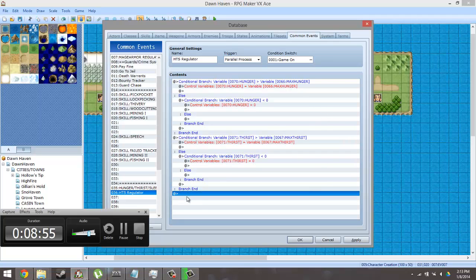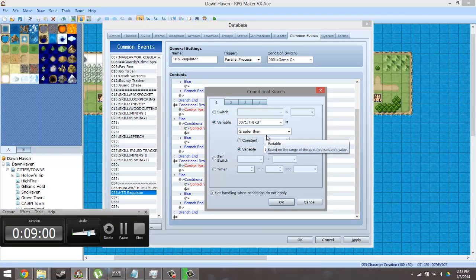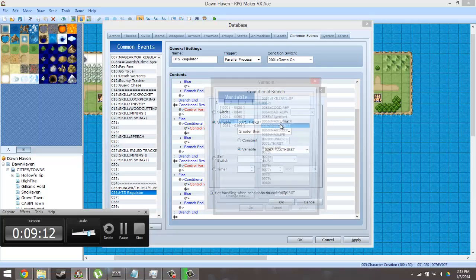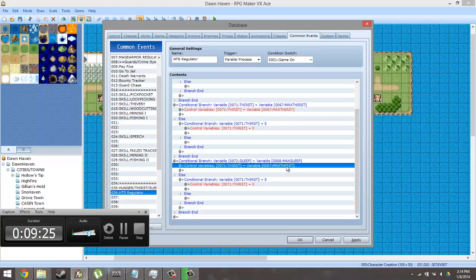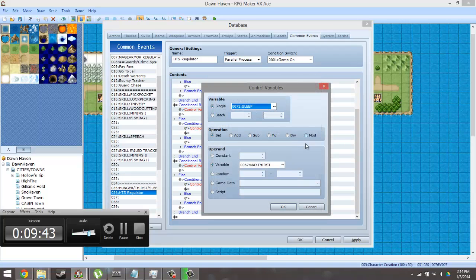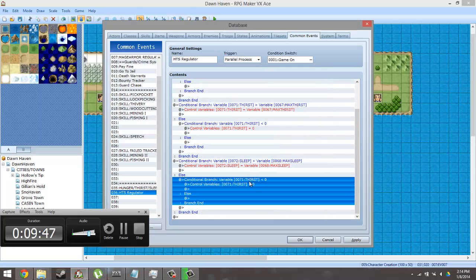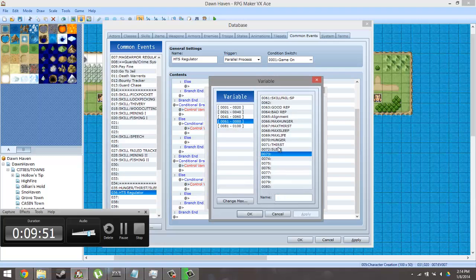Anyways, now this is regulated, and then we also have to regulate the sleep. This is thirst, we need to change it to sleep. This is max thirst, we need to change it to max sleep. We did set sleep to 100 somewhere, but we're going to change that because it should not be there, because it's basically going to keep our life on max at 100 all the time. So thirst to sleep, max thirst to max sleep. I'm saying that to help me remember. So thirst to sleep, and then thirst to sleep again.